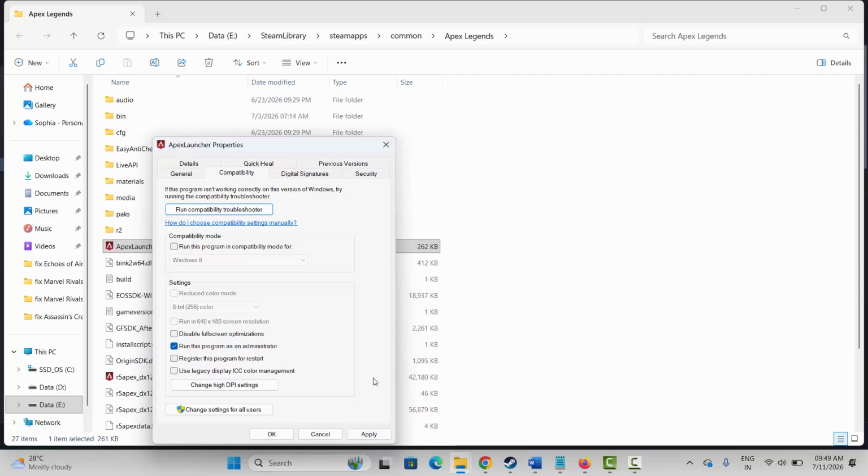If this doesn't work, come back again. This time select disable full screen optimizations, click on apply and OK, and after that launch the game and check if it's working now. If this also doesn't work, come back again, select run this program in compatibility mode for, select Windows 8 or previous version Windows 7, hit on apply and OK and launch the game and check.